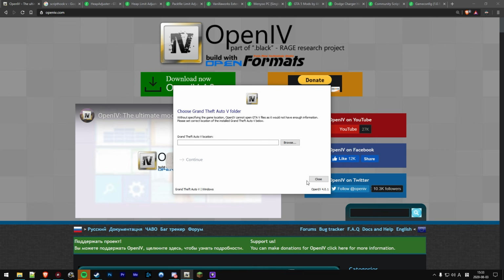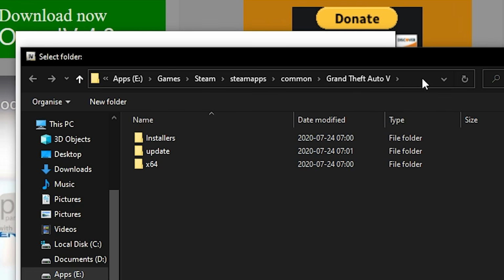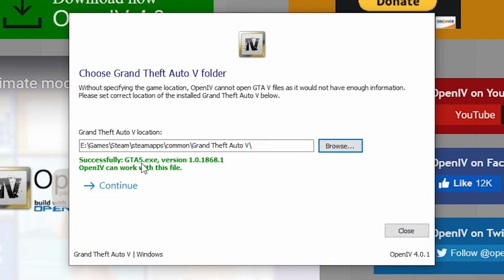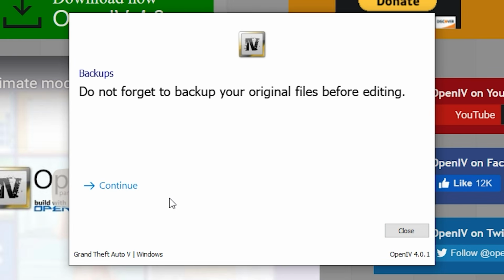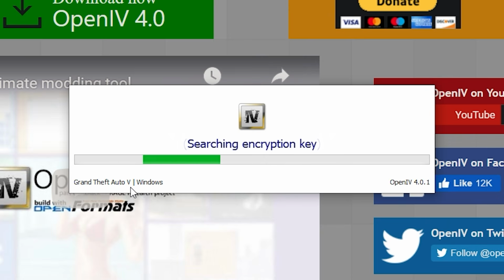And now you want to point it to the location of the GTA 5 folder that we've previously found. So in my case, it's going to be right here in, well, I've put it on my E Drive in Games, Steam Apps Common, GTA 5. So I'm going to select folder. It's successfully found it. So you can hit continue. And then it's just going to tell you to back up things, but we're going to sort all that out.